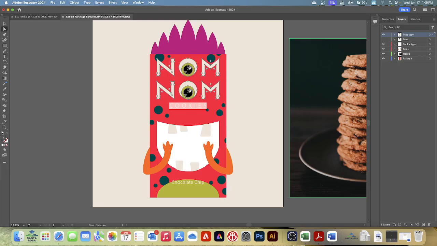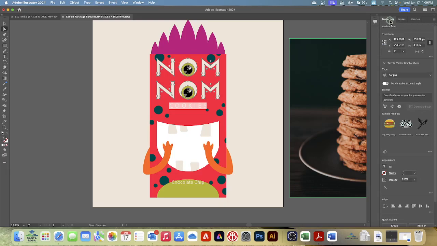The Direct Selection tool lets you select content within a group so you can do simple things like change the fill color. Open the Properties panel. Click the fill color and choose another color.